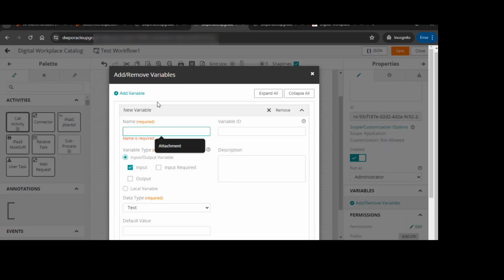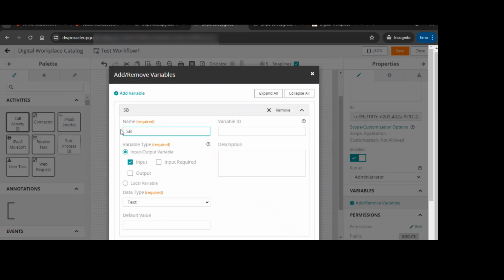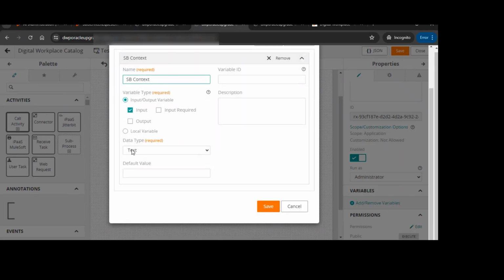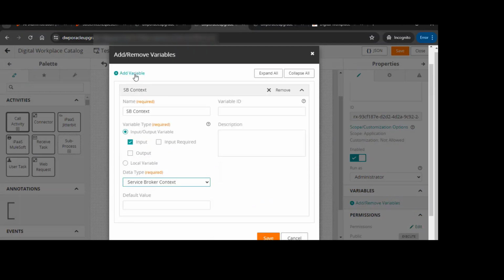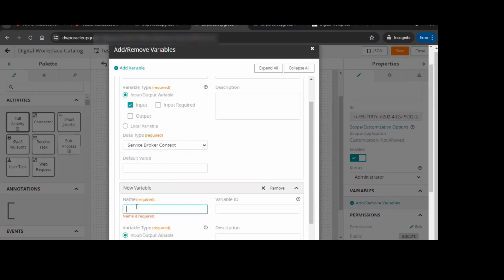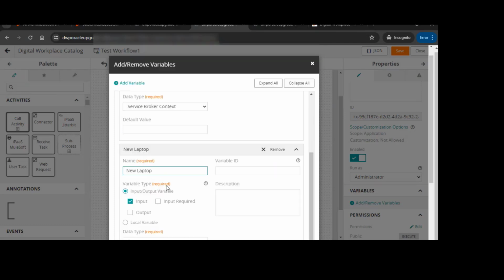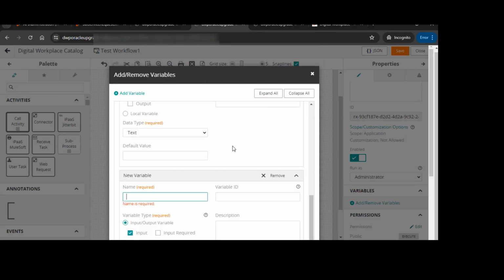Click here, add variable. First, we'll add the context variable. This is the name, and here in this data type, we'll select service broker context variable. Okay. Then you can click on add new. So here we will just write it. Let me set that new laptop. Okay, then we'll add one more.